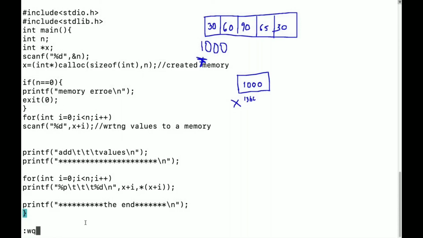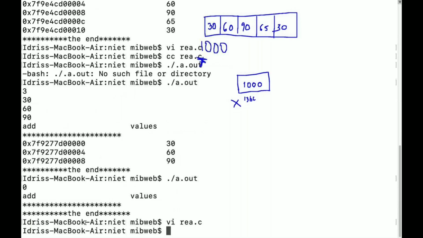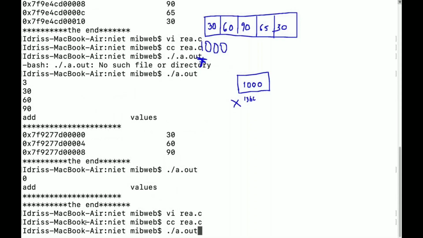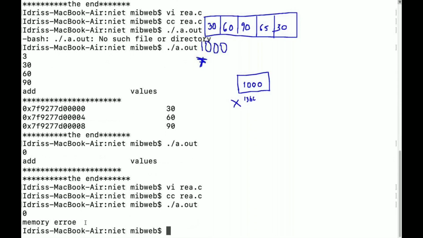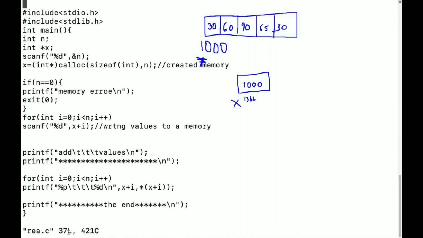So I will come here, compile this program, and then run it. When I run it, I am reading n is equal to 0, and I'm getting a memory error. So take down this. Same thing with respect to malloc also.